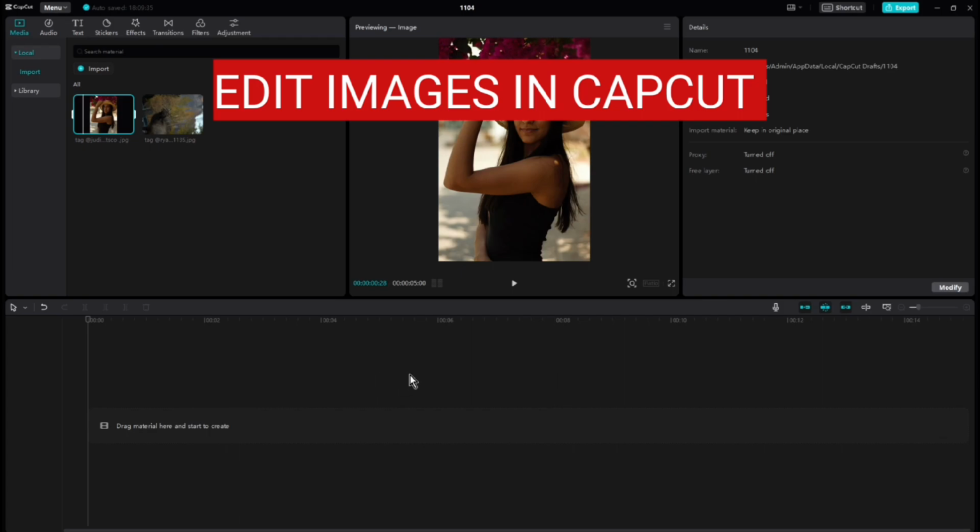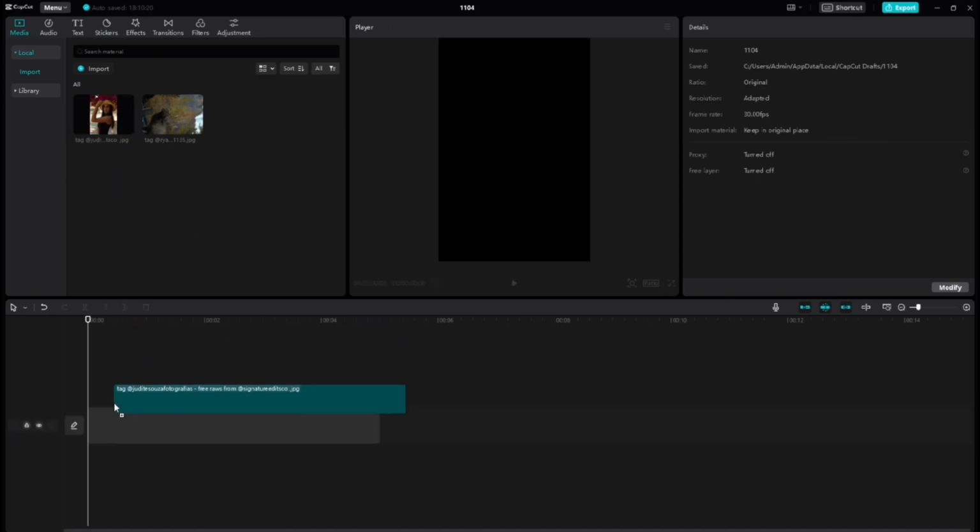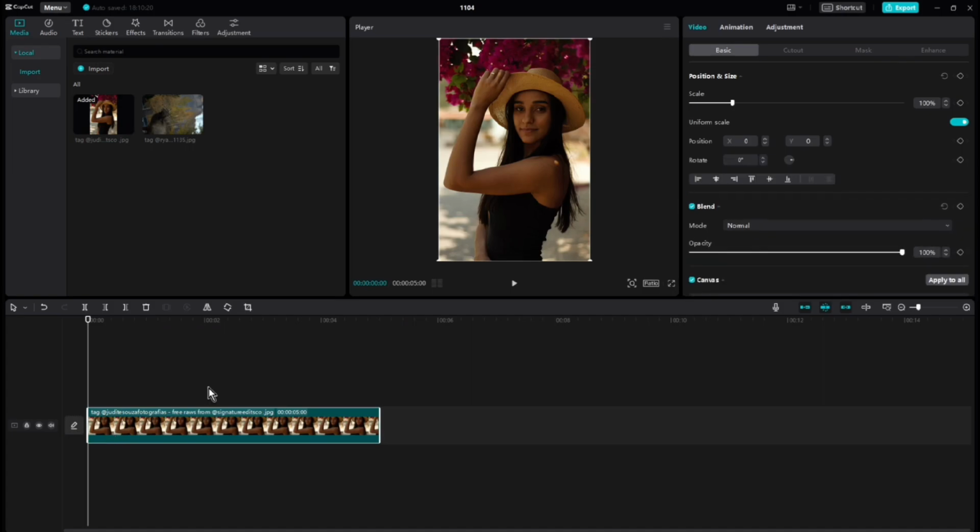Today I'm going to show you how you can edit images in Capcut. So let's jump right in. Upload the images and click and drag it to the timeline. Select the video track and then on the right side you'll get all your customization tools.